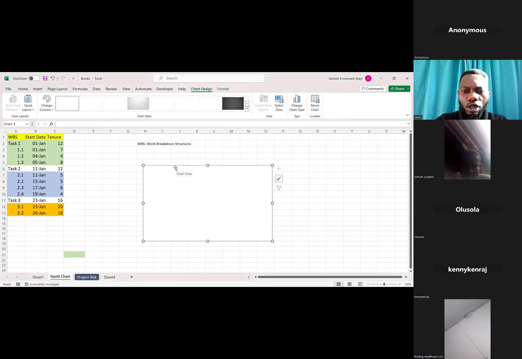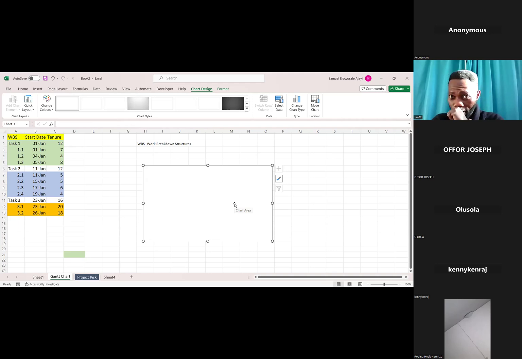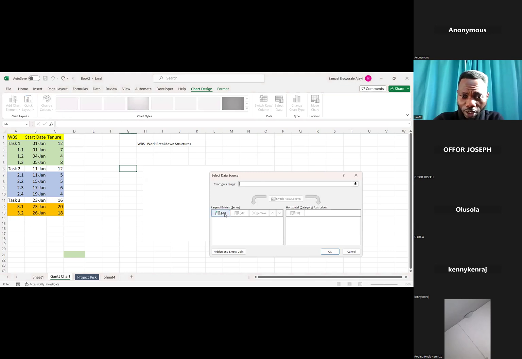That brings this out. If you notice, we didn't put any data into the bar chart we just inserted. So now you need to add data to it. You go to Select Data. Under Select Data, this Select Data Source dialog box comes out. You click on Add.